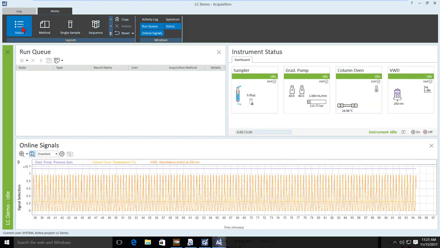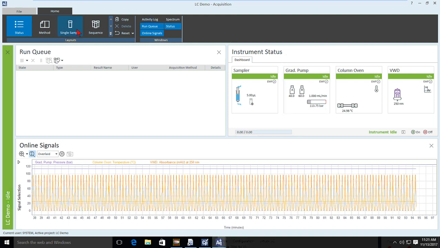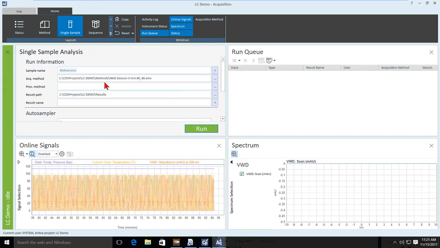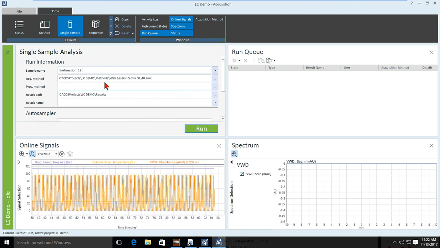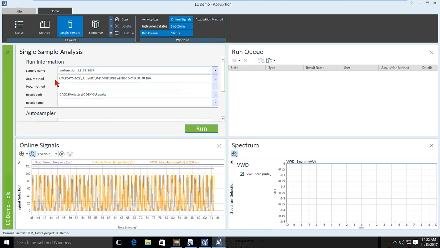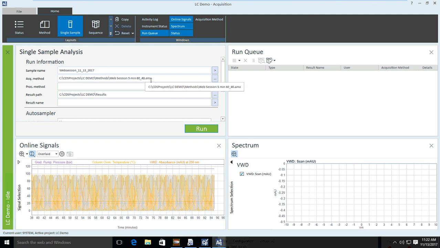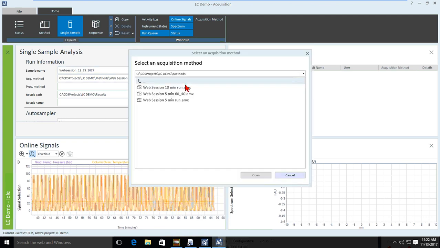All right, we go under status. Under my status, it's already sent over my solvent ratios to my pump. All right, so if we go to single sample layout, we've got a sample name. Let's do, let's see, 11 in 2017. Okay, so I've got an acquisition method that is set up. That's the one I just created. If I want to browse for a different one, I can go through and find the different one that I want to run.